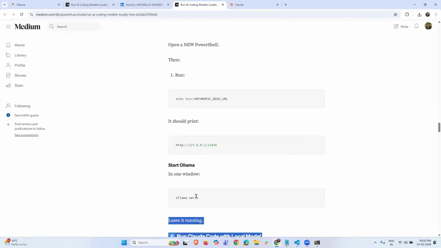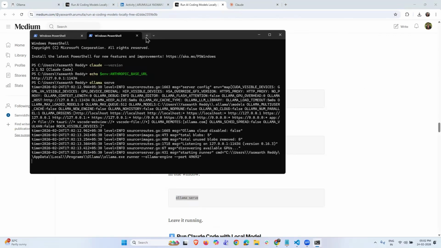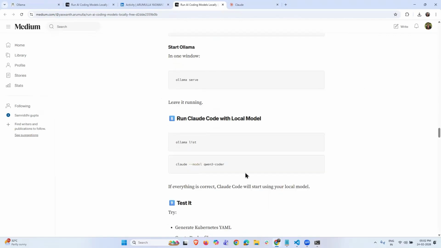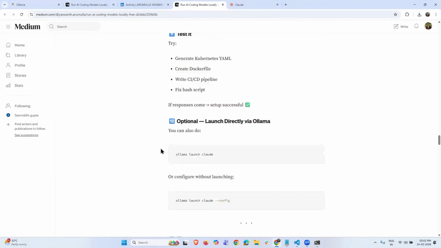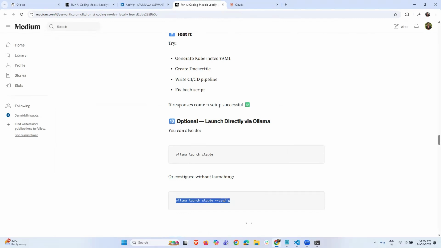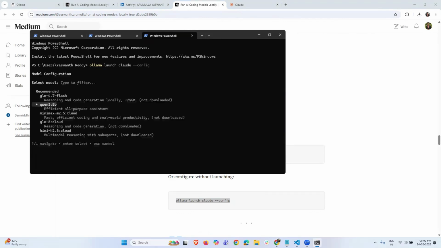If you want to use Ollama, after that you can directly check whether it is connected or not. See, it is connected, it is working. Now if you want to run Ollama, type ollama list, you can just type this command. I'm launching Ollama.